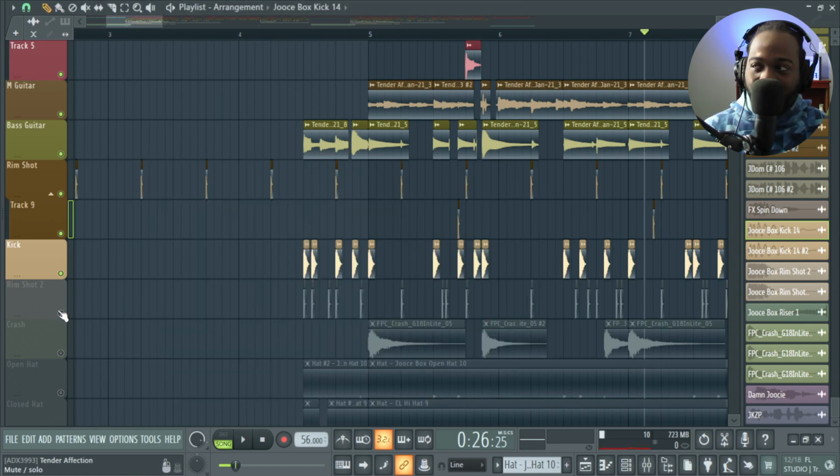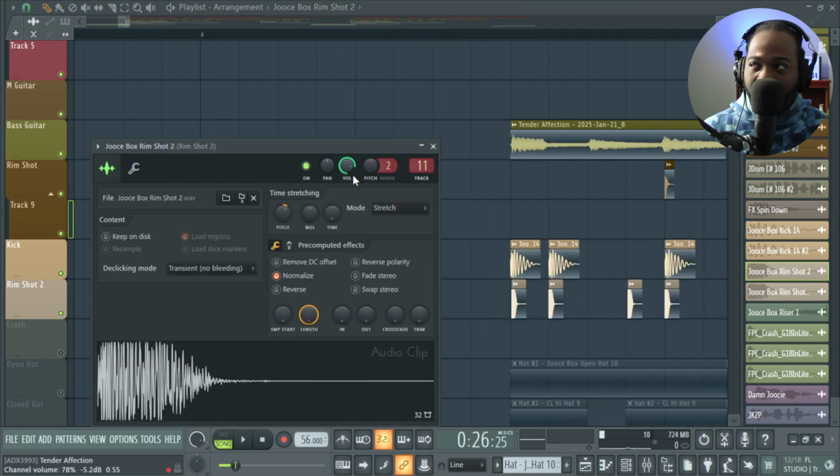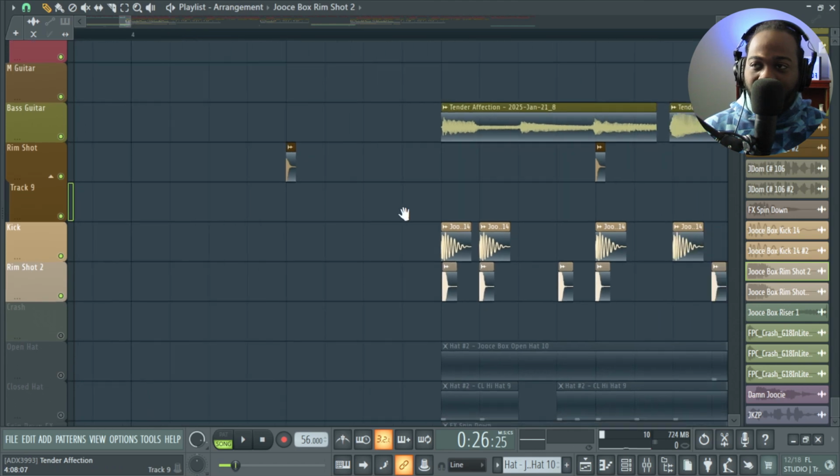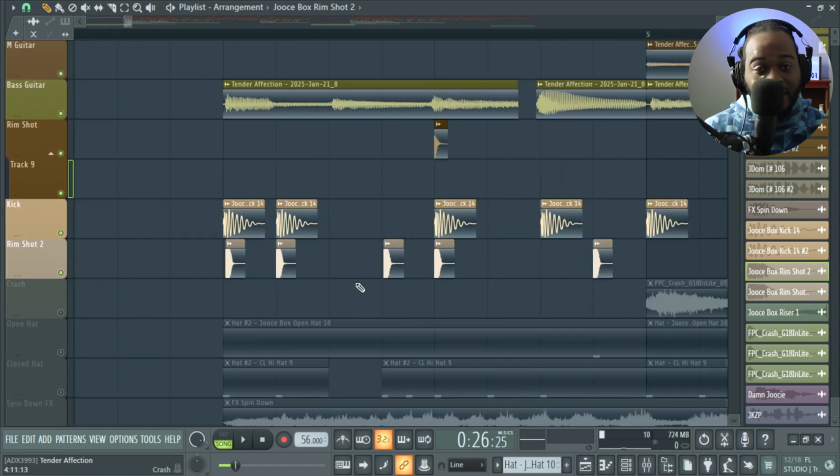The next thing I did was this rim shot, which is a Jooce Box rim shot. It's rim shot 2, and you'll notice that some of these are on the grid and some of them are off the grid, and that's done on purpose, because, like I said, we don't always play directly on the grid.